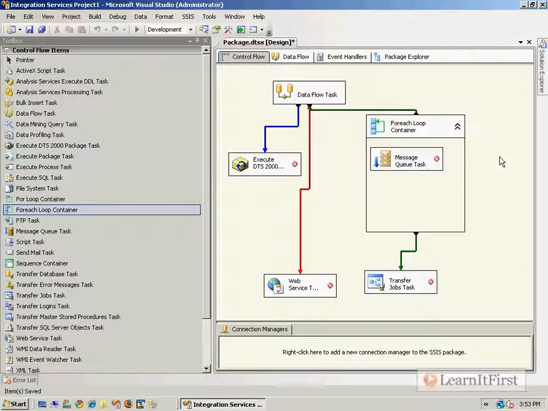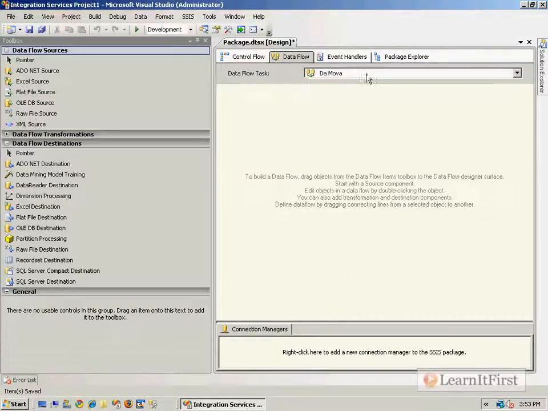The data flow task, though, notice that I have a bunch of different tasks on the surface, but only one of them has this little icon right here. And so when I flip over, let's just give it a name. Let's call it Damuva. Okay, so we flip over to the data flow task. Notice that Damuva is the only one listed up here. Okay, because that is a data flow task.